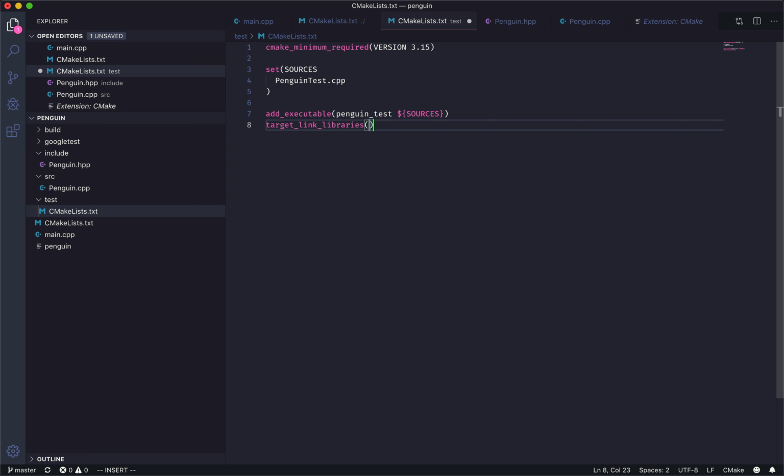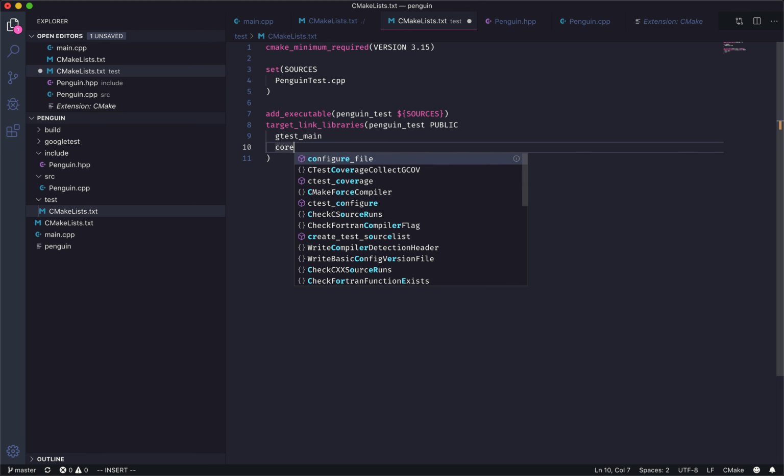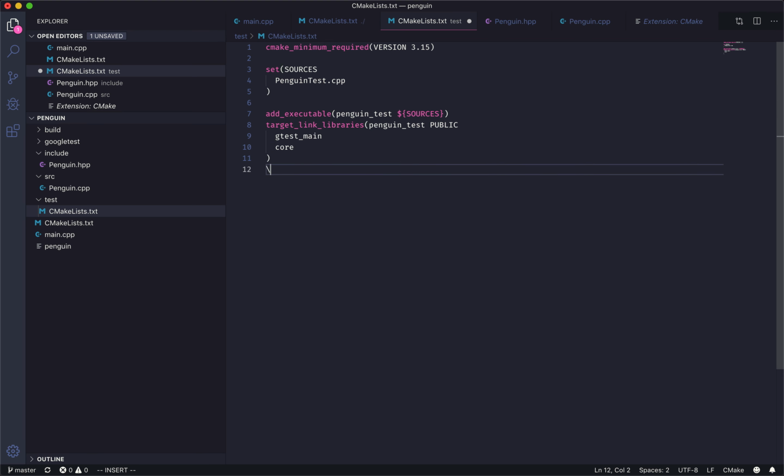And I'm going to link some libraries, and this is the good part, penguin test, and public. Here what we add is the gtest main library that we get from the Google Test, and then we also add our core library, if you go back here. I'm also going to add that library to this. It's a dependency.